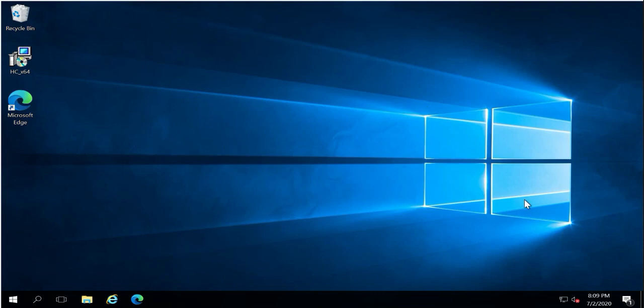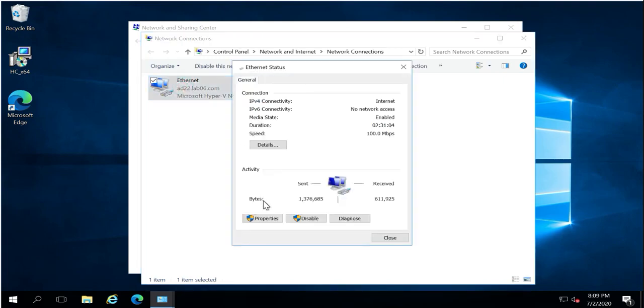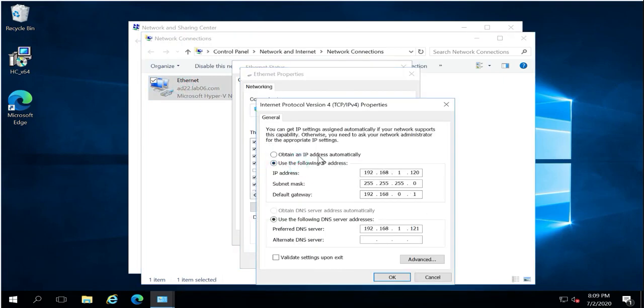Before we continue with the demonstration, let's verify whether a static IP is bound to the network card or not, which we can do from here. Here, a static IP is bound in this test lab machine.